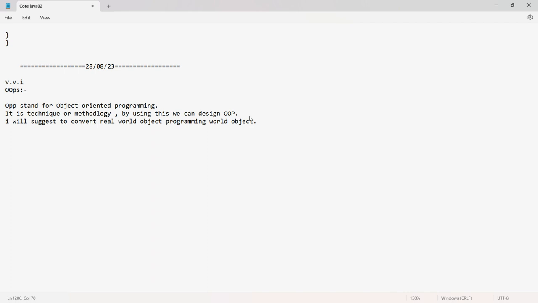Whatever things you can visualize in the real world, everything we can represent in the programming world by using OOPS concepts. This is the beauty of OOPS concepts. This is the power of OOPS concepts. You can convert any object into the programming world.